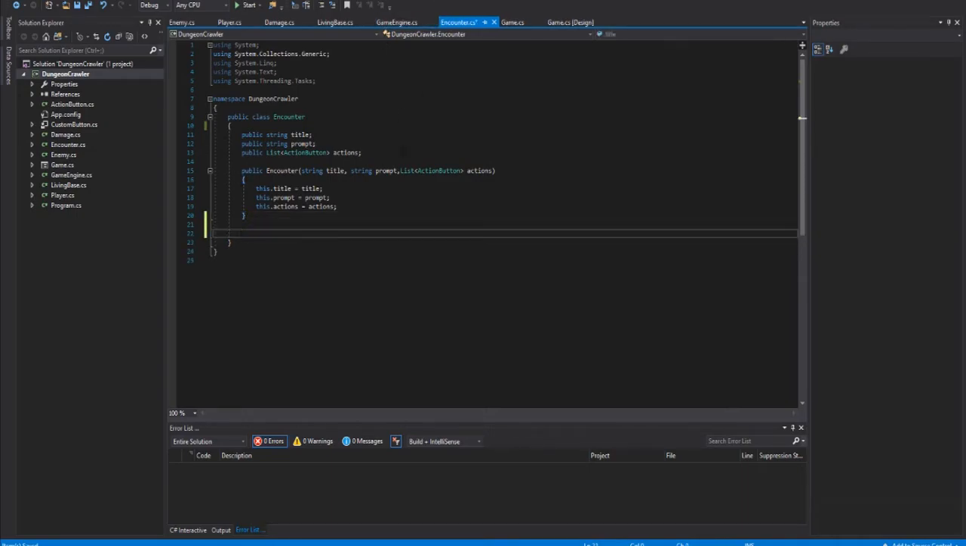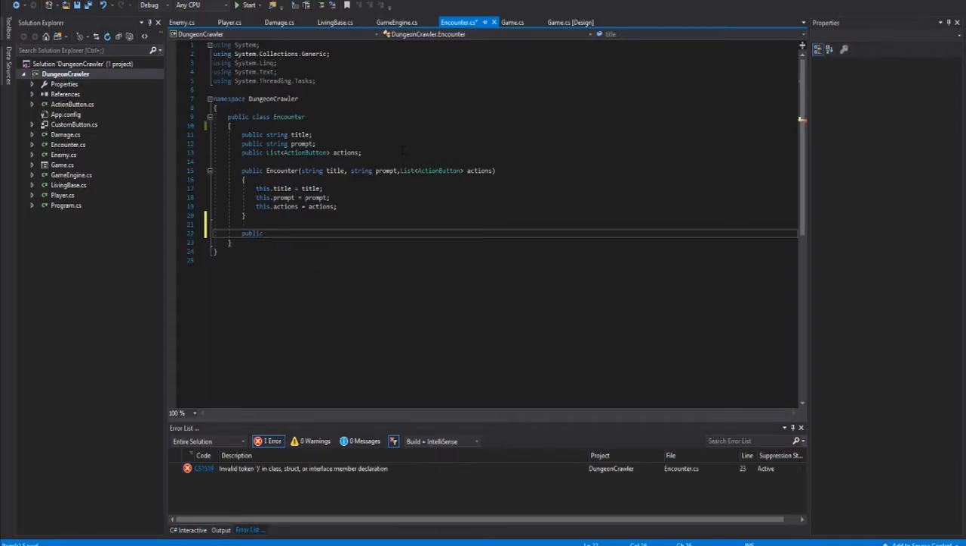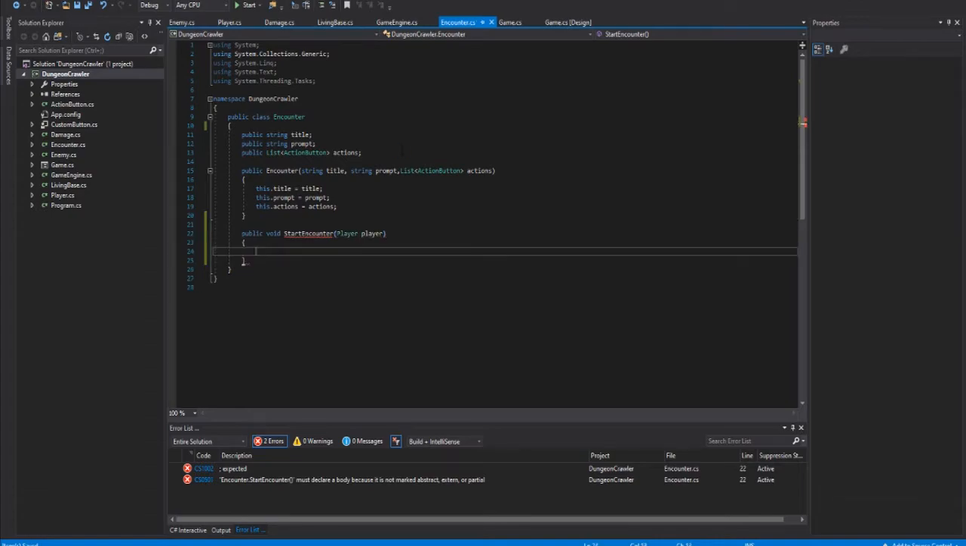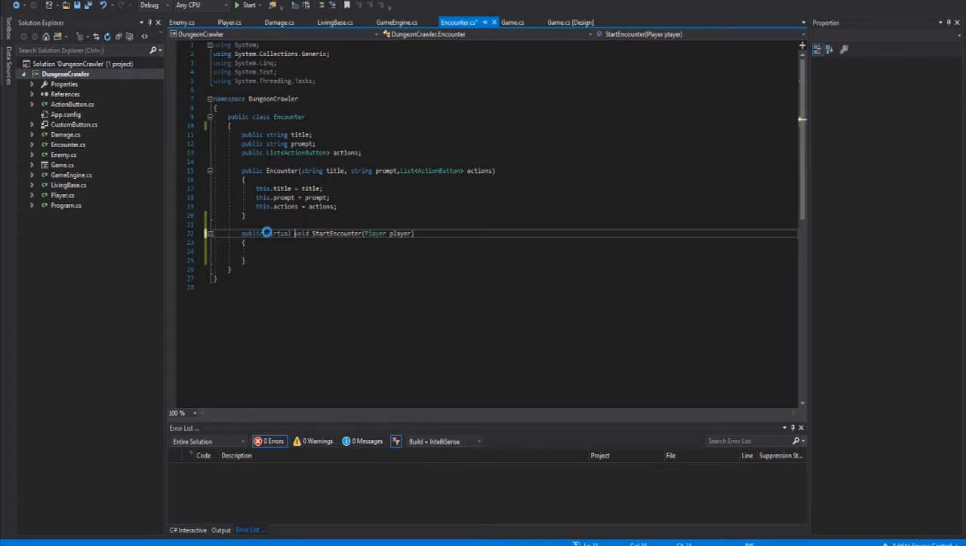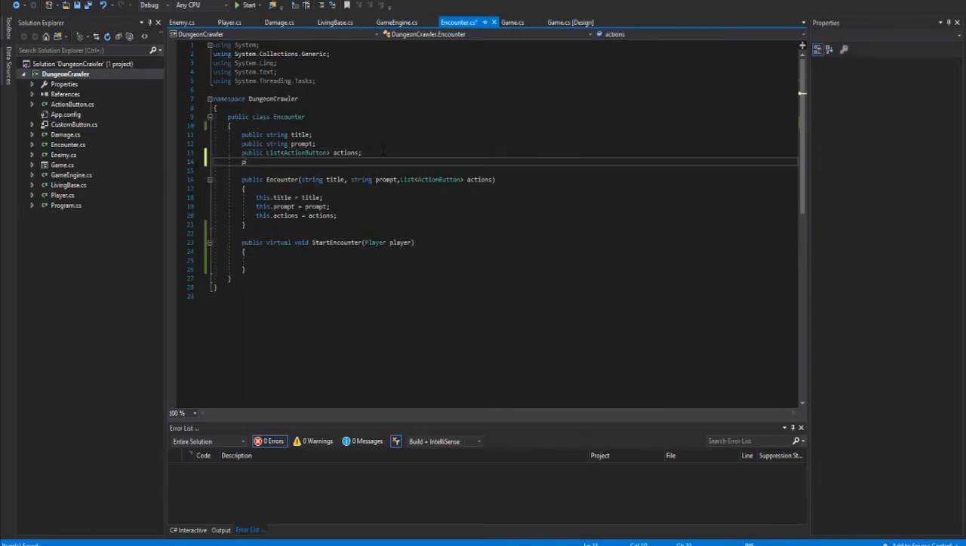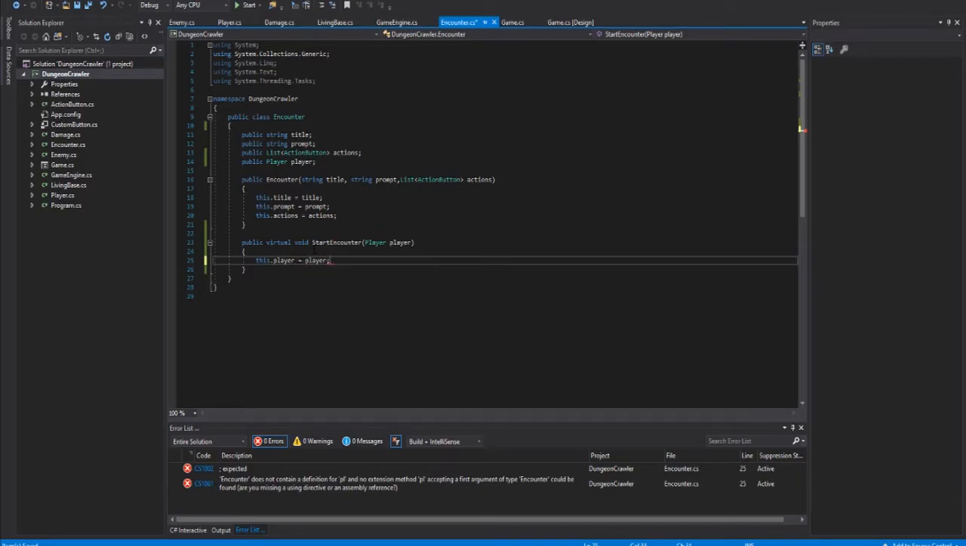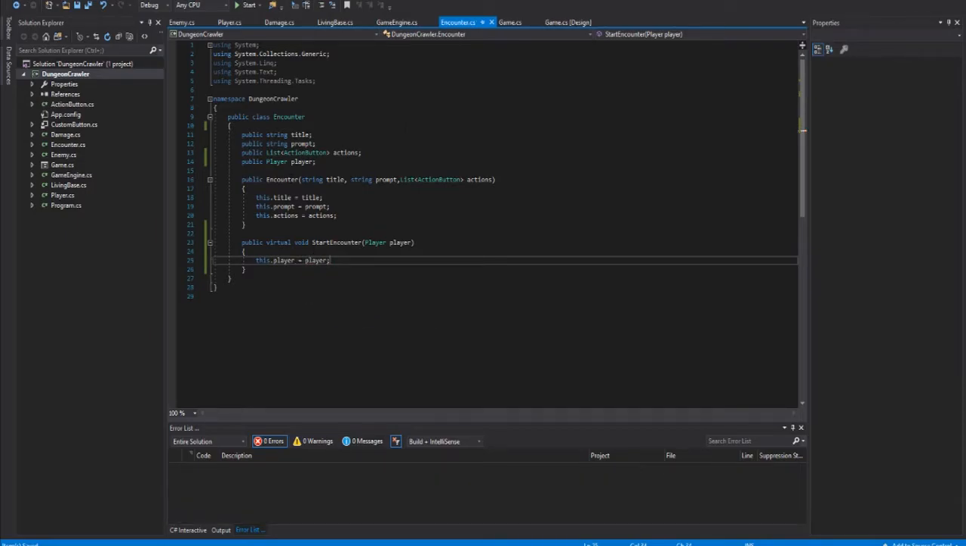We're going to want a method called setPlayer. And actually, no, we're just going to call this start encounter. And we do want this to be a virtual void because we want anything that's derived from the encounter class to be able to override this. And of course, we're going to need a player. So all this is going to do is set our player equal to the player. Because this is the base encounter, it doesn't do anything. It's very boring.